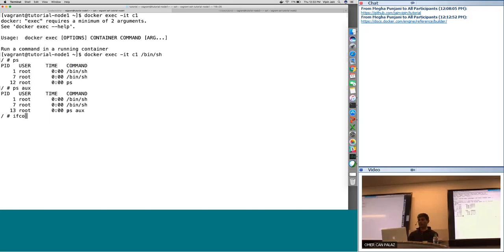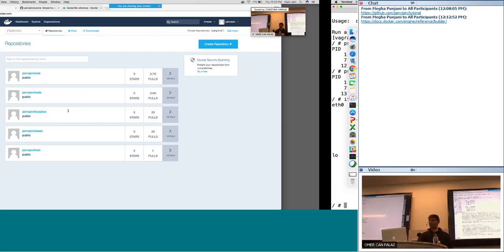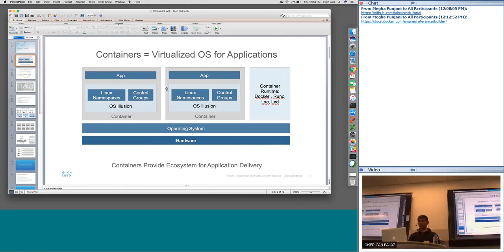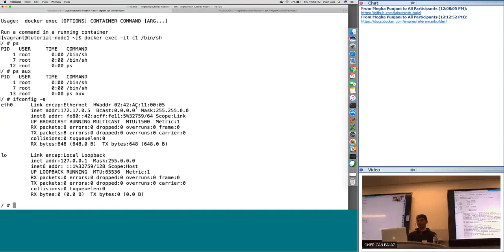Another isolation factor is network namespace. I don't see the interfaces that I see on my VMs anymore, which means that if there are 2 containers running side by side, going back to this picture, it is giving me an illusion of an operating system. It is making me believe that my operating system has only 2 interfaces. It is making me believe that there are only 3 processes running. It is making me believe that I have access to the entire root file system.